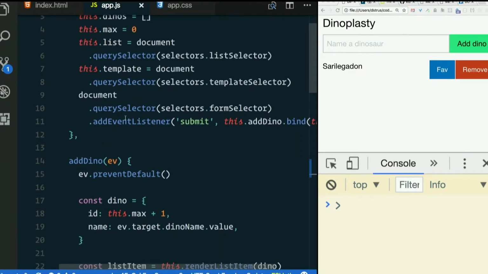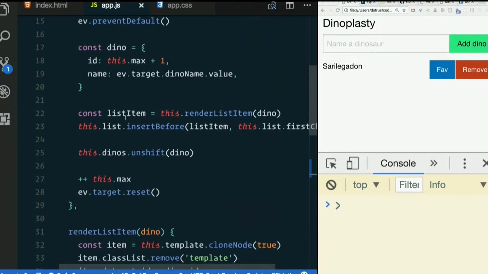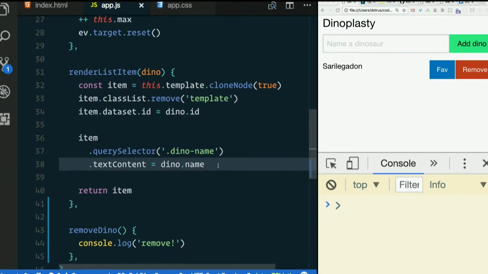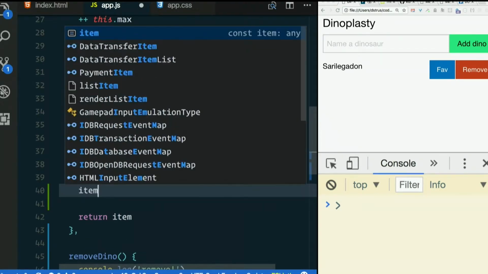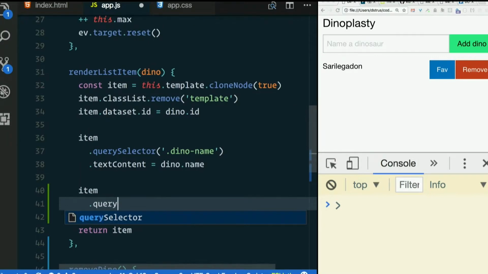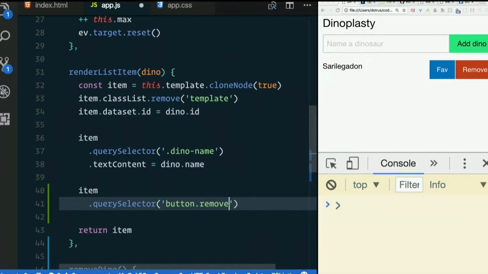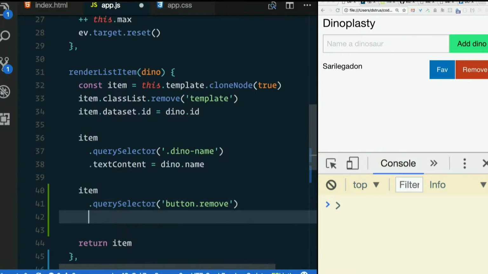So where should I put it? After it exists. How about in render list item? That's where we're doing all this other stuff. All right. So we need to find the button. We need to make sure it's that button, so we will search within the current item just like we did to find the dino name. So inside item, I will do a query selector. It's a button with a class of remove. I need to add an event listener.